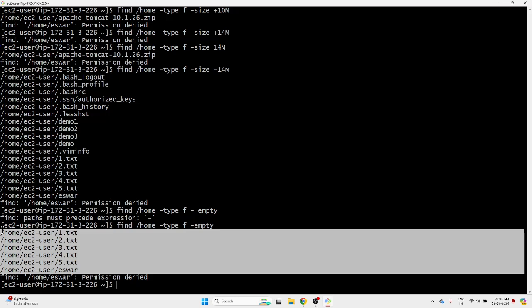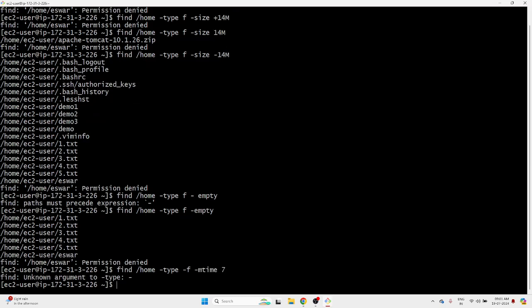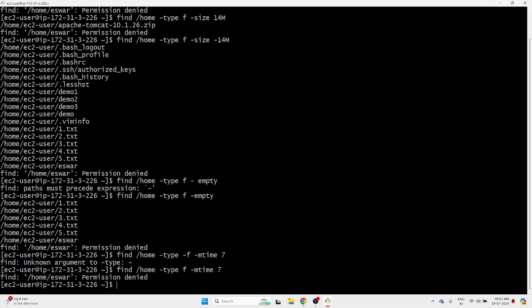There is one more thing which usually we use regularly. I want to find files which were added data, modified or created 7 days ago. Find slash home, hyphen type f means I want to print only files, not directories. And hyphen mtime 7. Sorry, hyphen type f, not minus f.